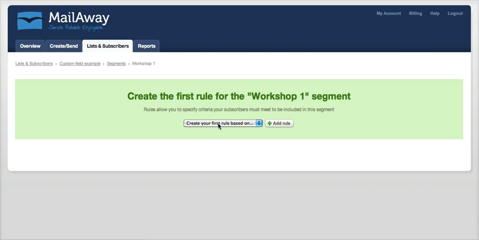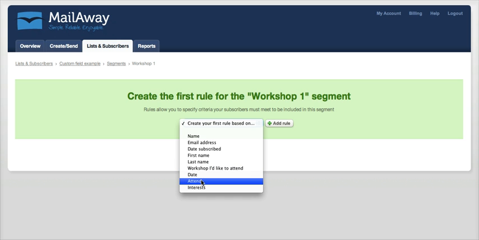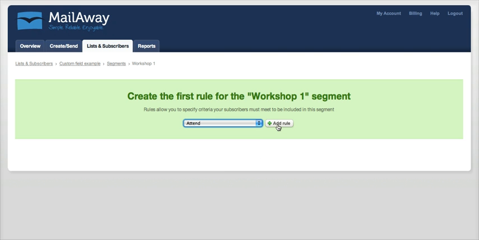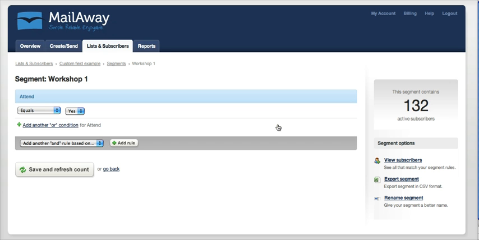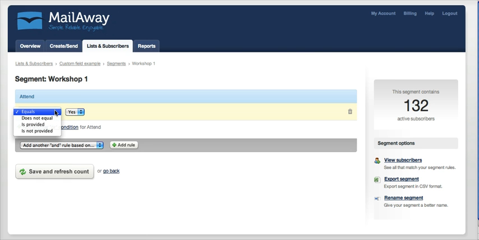So if I come up here, and it's going to be attend, and add the rule. You can see segmentation can also take place on previous interactivity with the campaign, which is also very useful. So if someone didn't click, or if they did click, you can send that email. The next screen, this one here, allows you to add the rule, and here we state what it needs to do. It's slightly restrictive in only allowing equals, does not equal, is provided, is not provided.